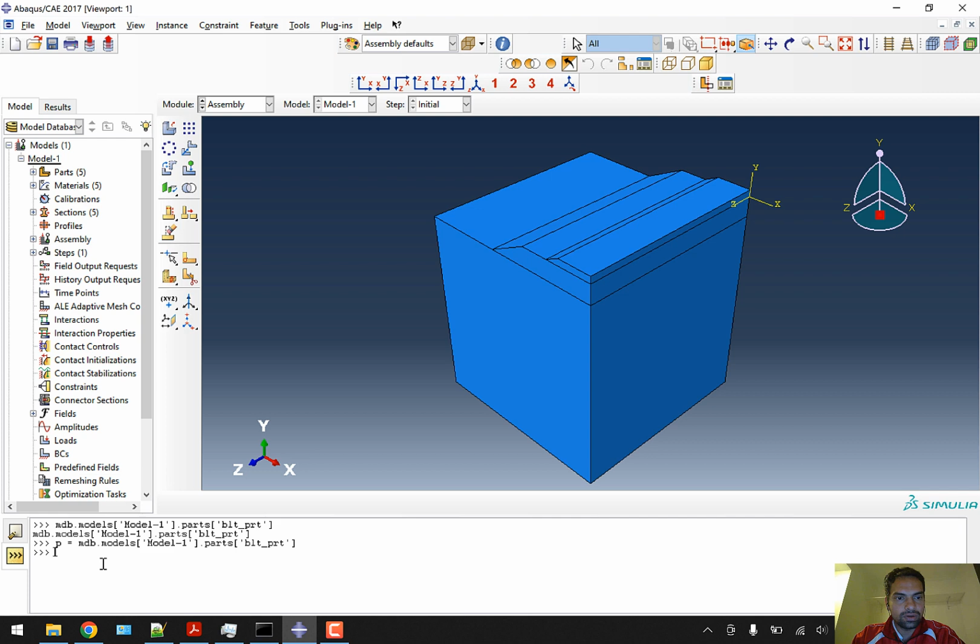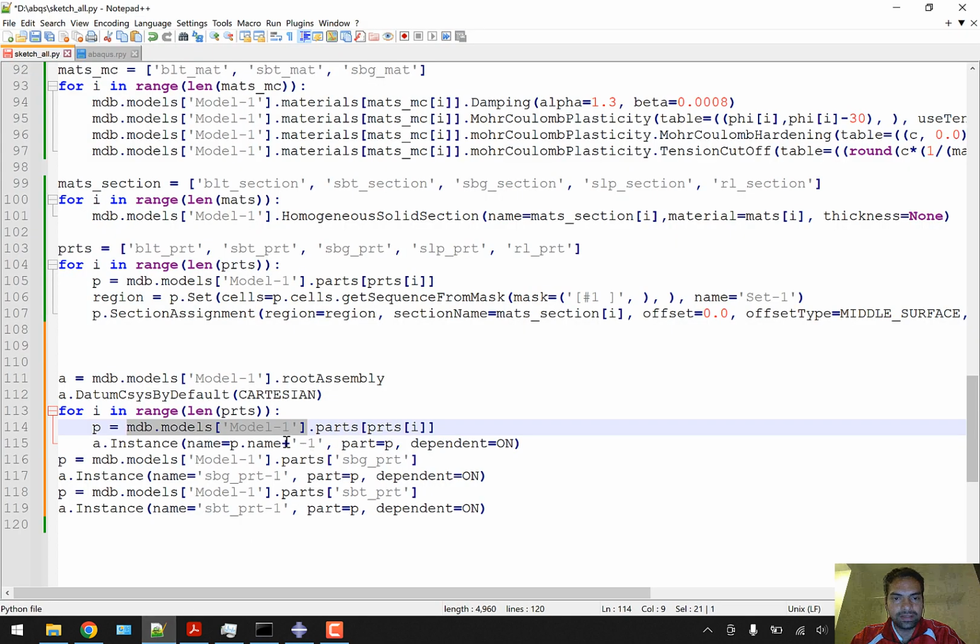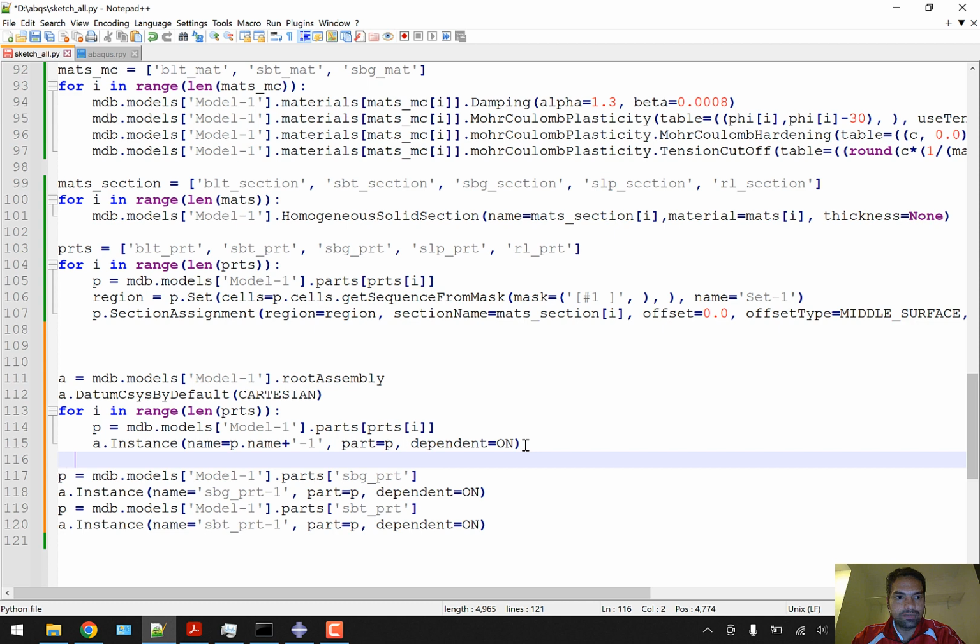Now I want to know the name of the p. So p.name is blt part. I'm going to check the type of p.name, and here we can see that p.name is a type of string, so we can simply provide a plus operation with p.name and dash one. That will do the job. And you can create as many parts as possible here.